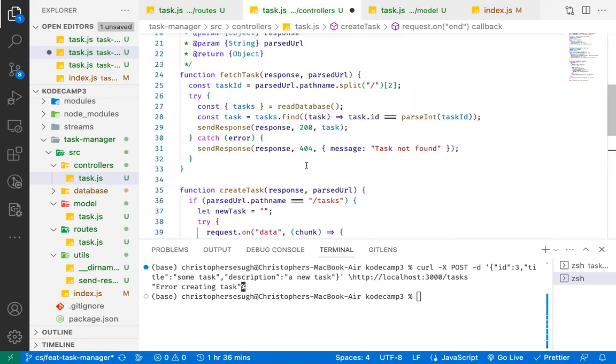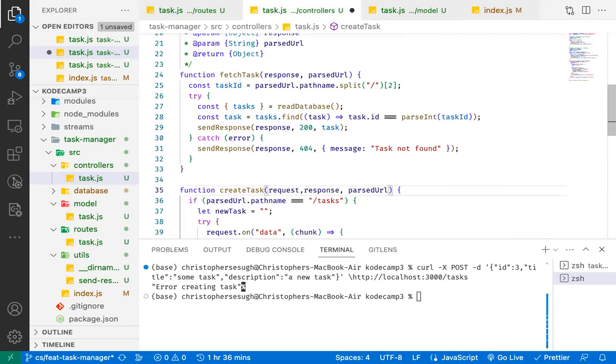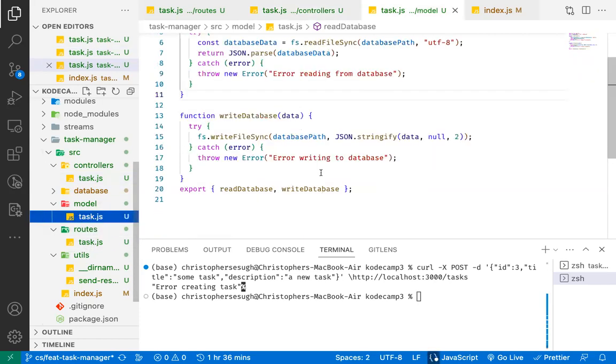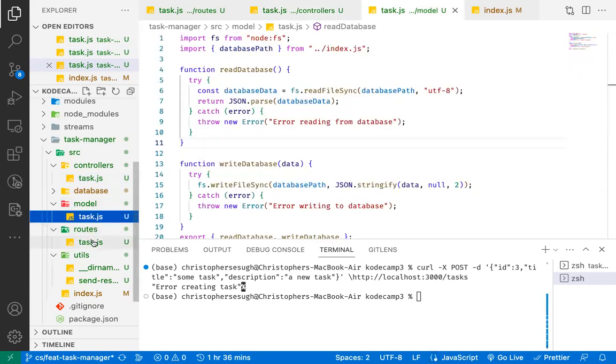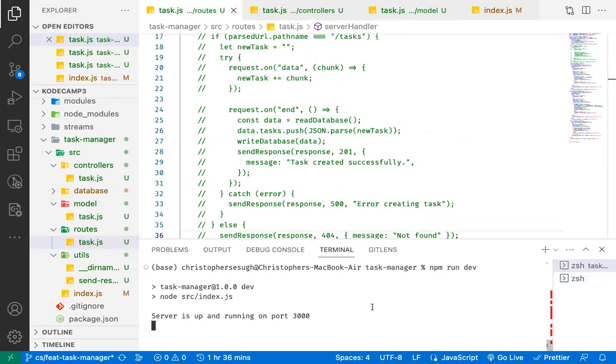Request. Okay, now we need the request here also, because we are getting data from the request object. We're listening to this data event and the end event. So that's where the error is coming from. And then we'll come back to our route, because I'm 100% sure this will work now.